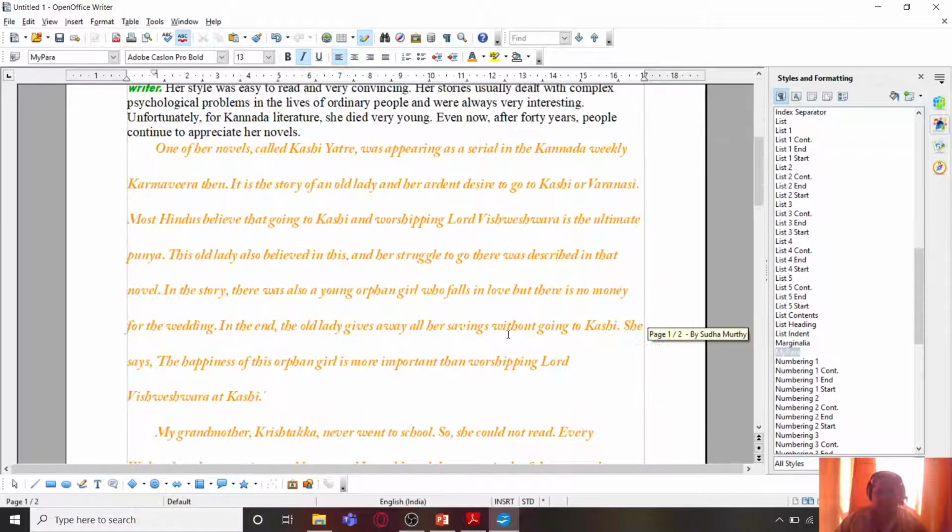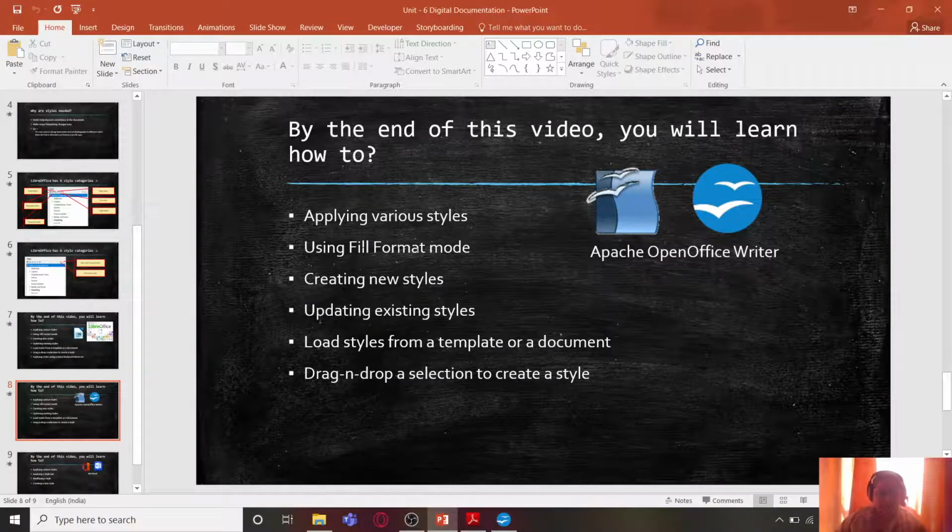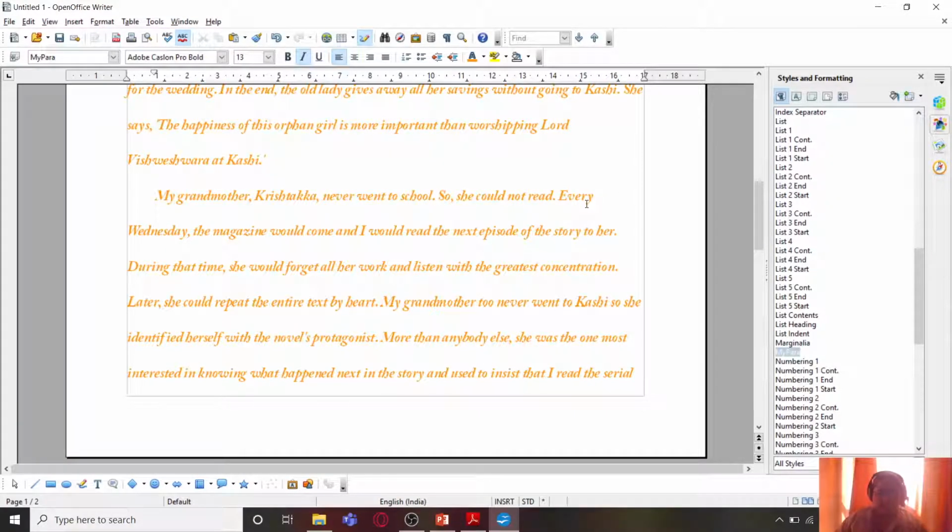So that was how to use fill format mode, how to apply styles, creating and updating styles, and loading styles from a template. That also can be done. Suppose I want to load my style which I had created in LibreOffice. Now let me tell you one thing, students. LibreOffice and OpenOffice, they both are open source softwares, and they both save a document in the .odf format, that is open document format. So we don't need to worry about it, because the same document can be opened over here also.